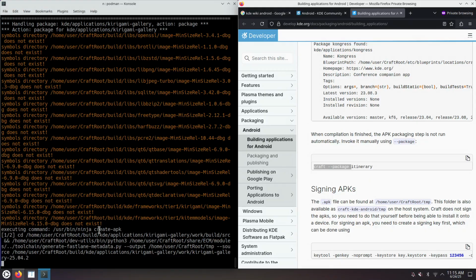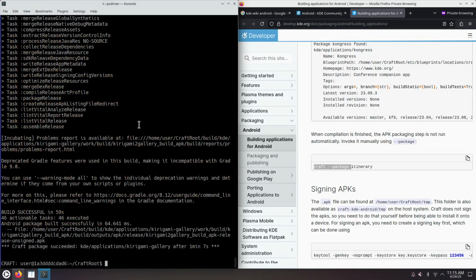So it's generating an APK. There's two steps to it. There's talk about metadata. The generated APK file will be put into the ~/craft-root/tmp directory. And it says that it has successfully created the APK file.